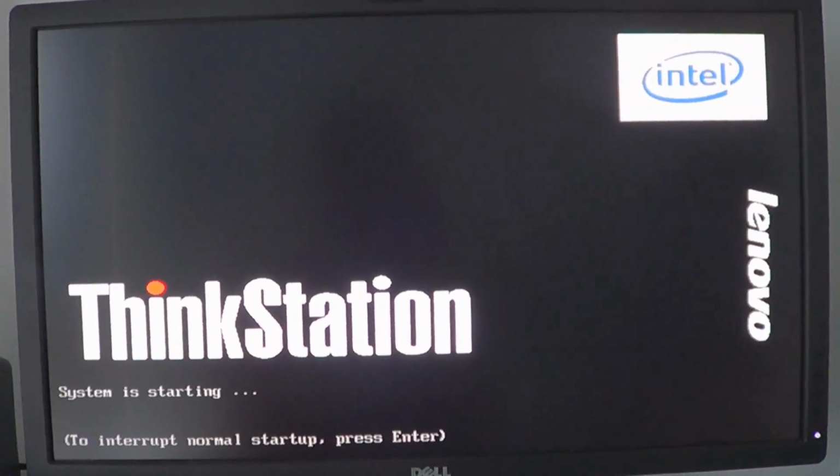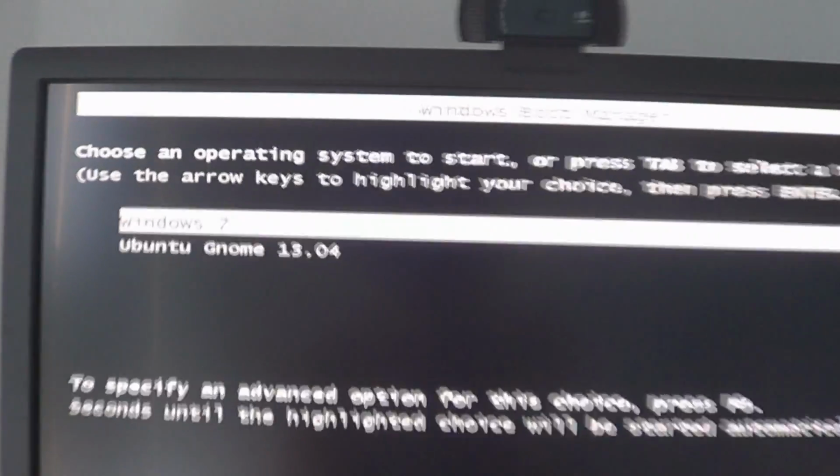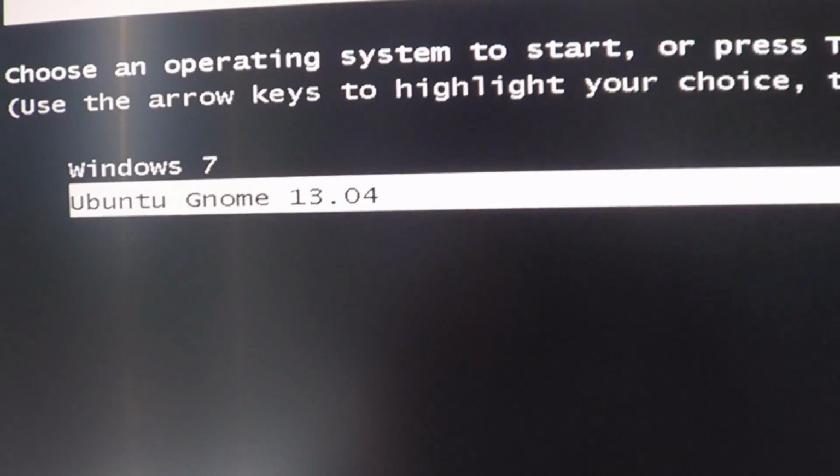Now the last thing I wanted to try out on this big monitor was Ubuntu. Let's see if Ubuntu can support 1440p. Now to be precise, this is Ubuntu 13.04 that I'm going to use. So it appears that you actually need the Linux driver for this monitor, because as you can see, it doesn't show up on anything.